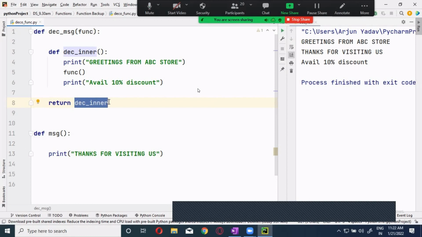Function reference. Which function reference? The deco_inner function reference is there. This function reference is there. Now where does it return? Wherever this is called. Where is it called? We didn't call it.